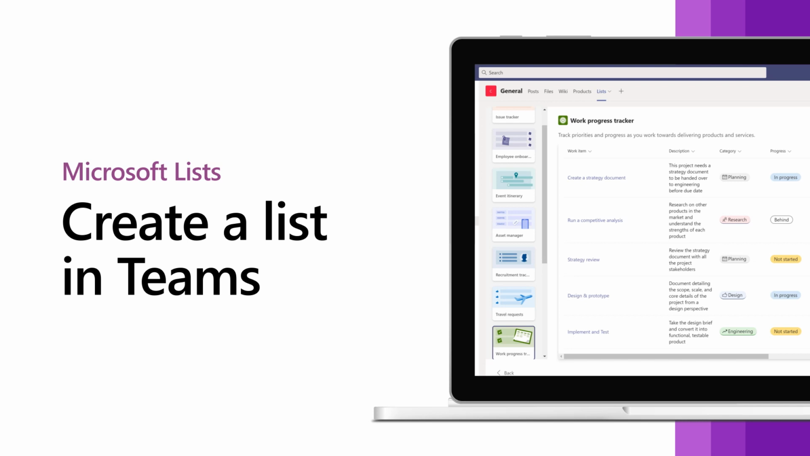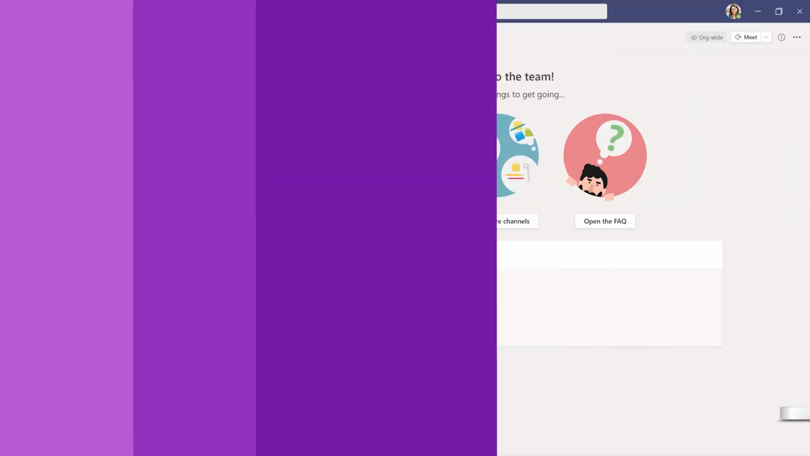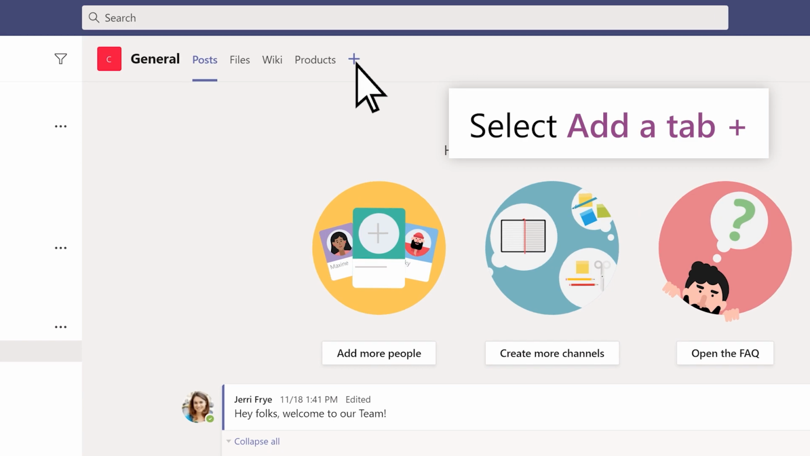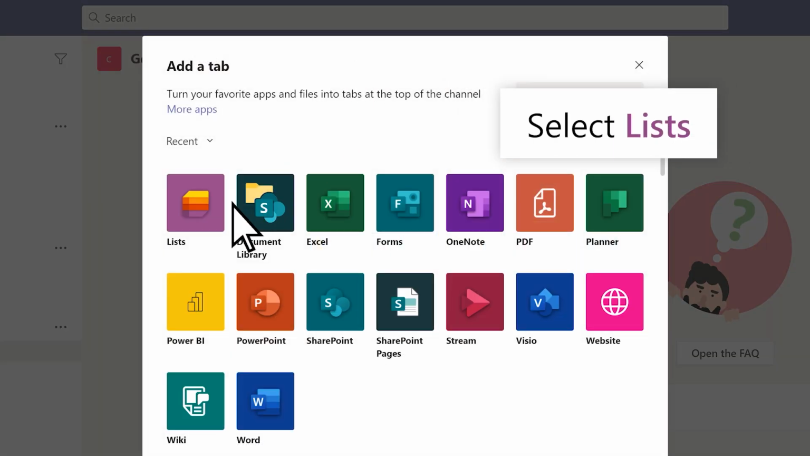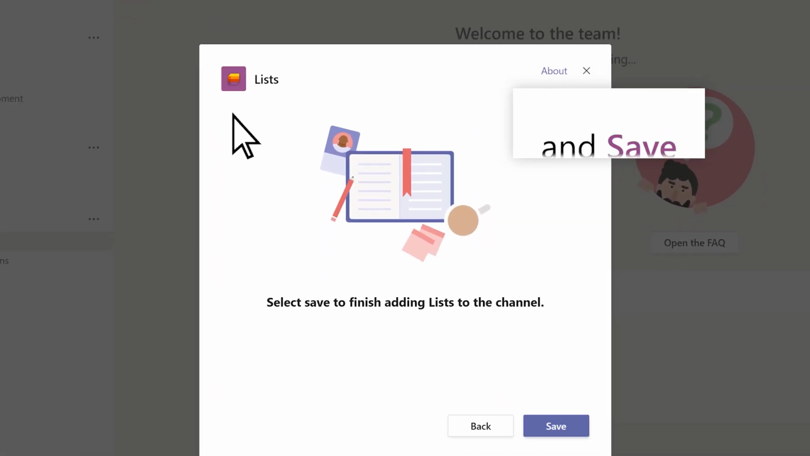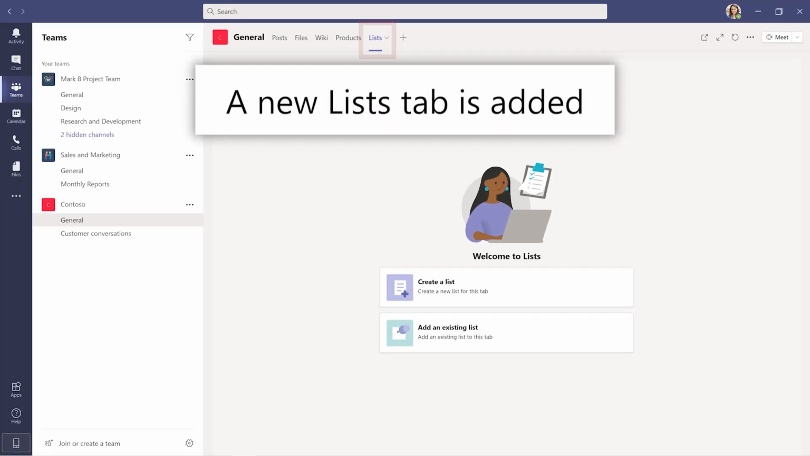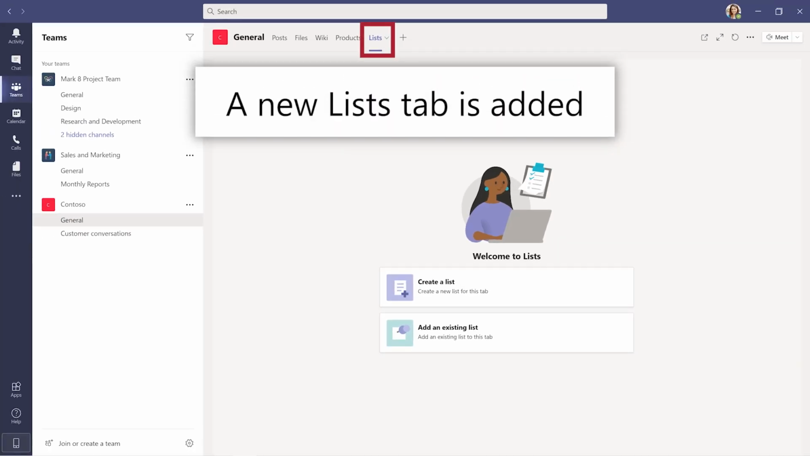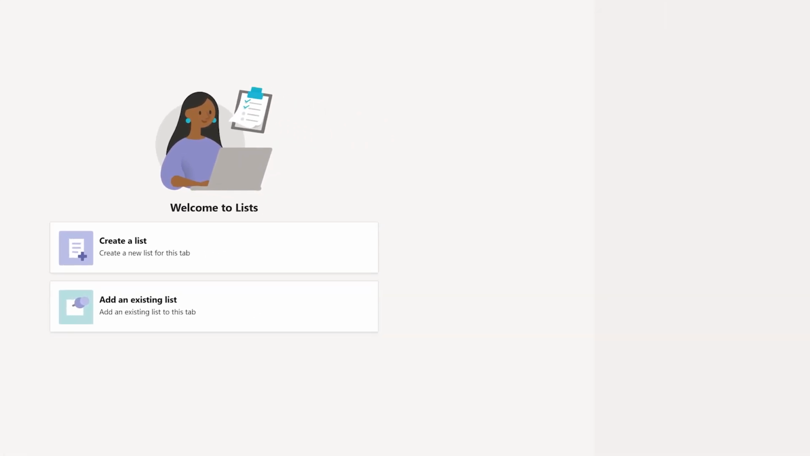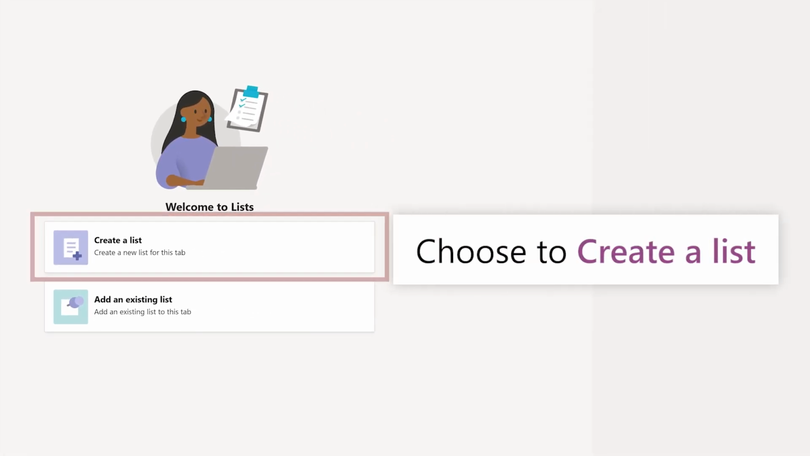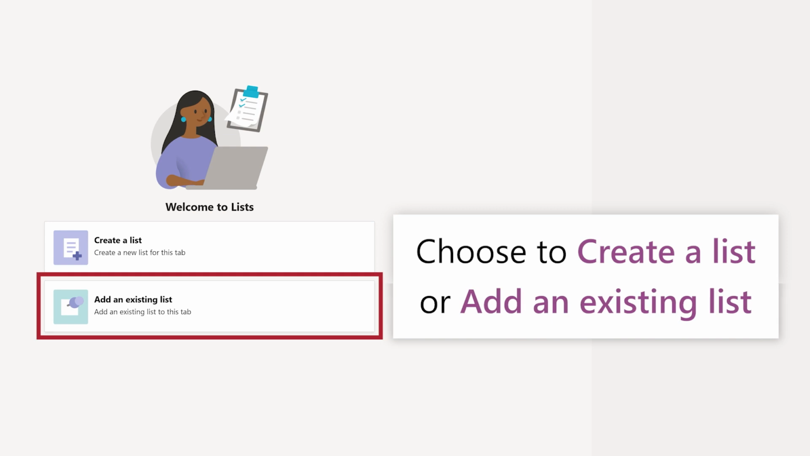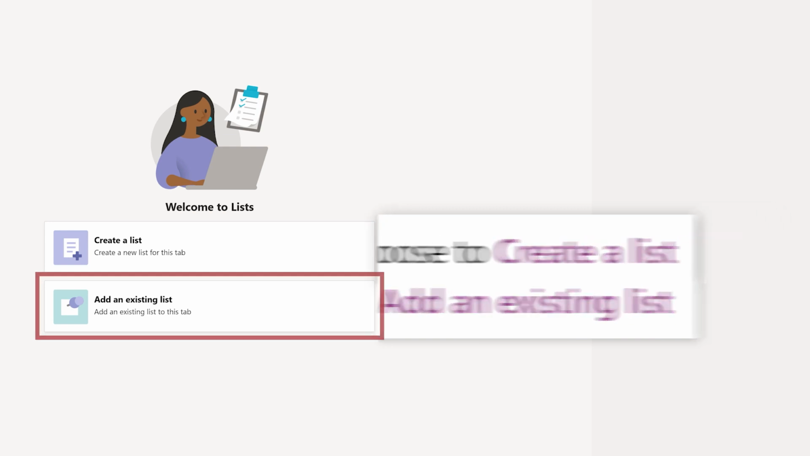To create a new list as a tab in a Teams channel, select Add a tab, select Lists, and then Save. This adds a new Lists tab to the team. You can create a new list or add an existing list from a SharePoint site or the current team.